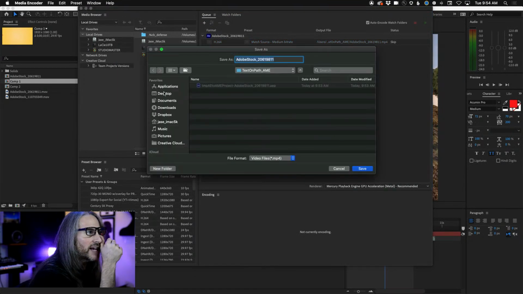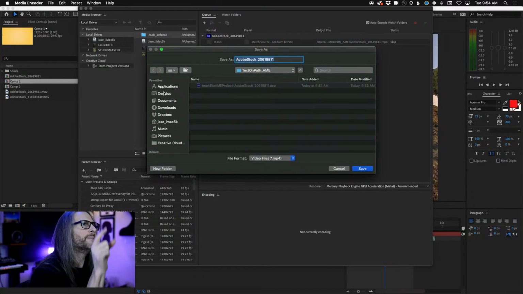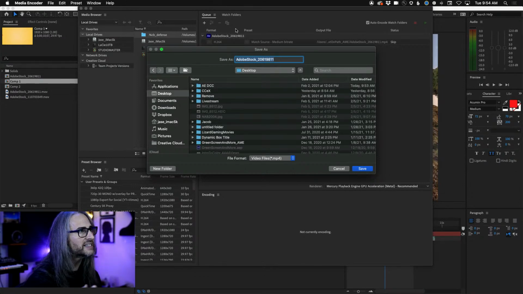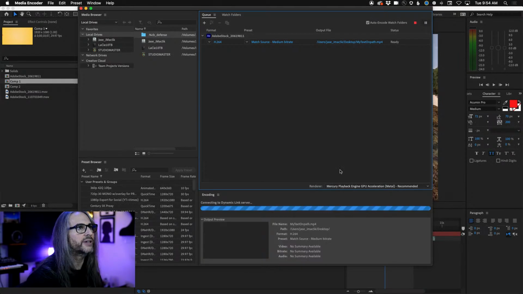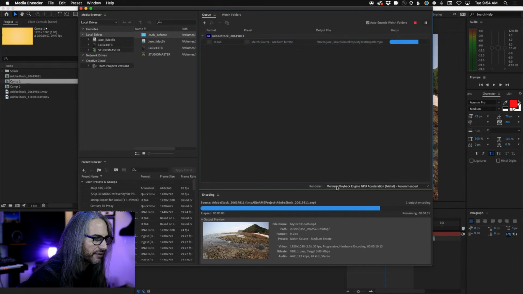I saw some people saying in the chat, yeah, if you don't do anything, it puts it into the project file. To avoid that, click on that hot text, go to Desktop or wherever you want to place this, give it a name, My Text on Path. All right, save. And then click the plus button here to render it out. And it will render, and now you have something that you can upload to the Discord. All right? Super cool, super easy, text on a path.